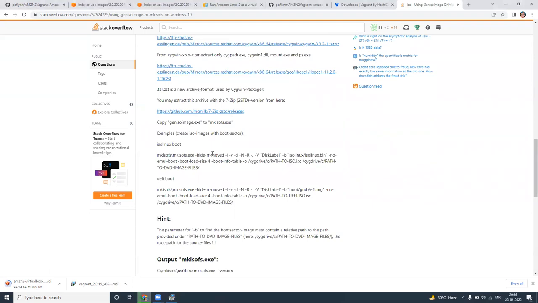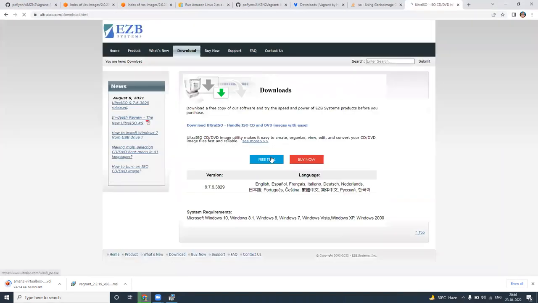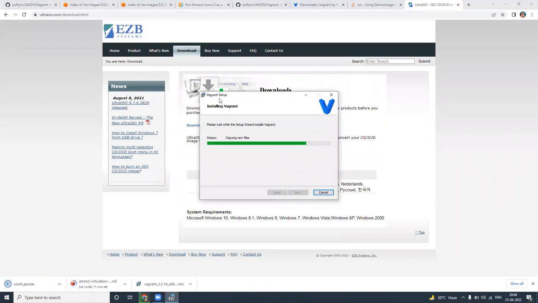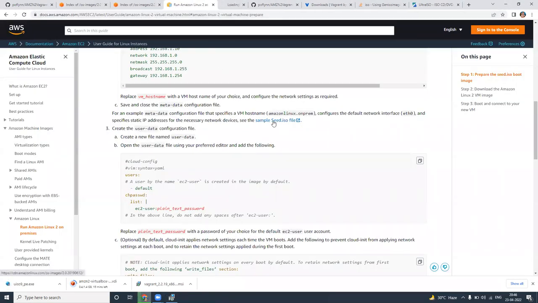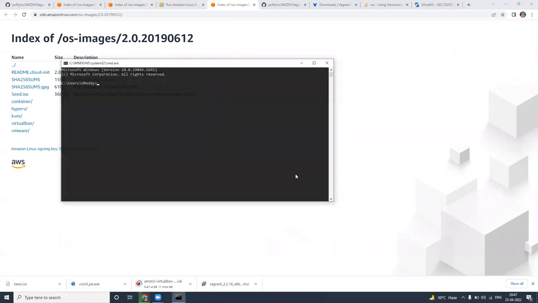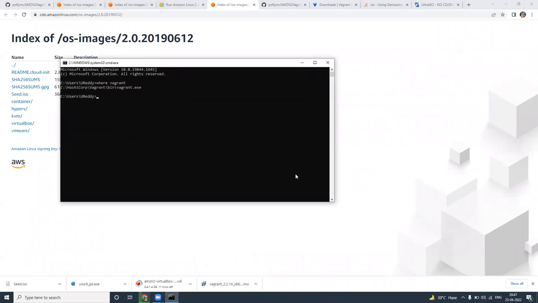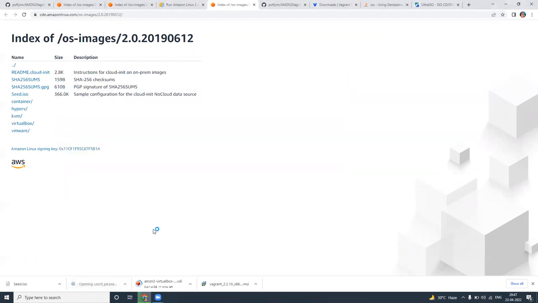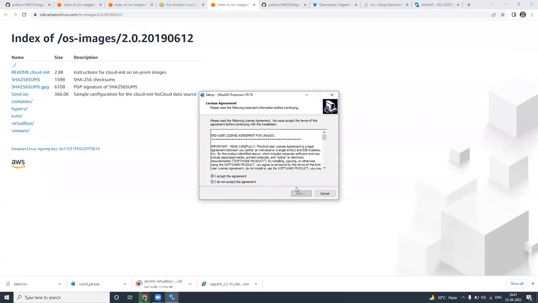I just need a tool to generate this, so let me download UltraISO. Let me download this sample zip file also. This installation is completed. Now, if you open command prompt and type vagrant, you can see the location of it. Now, this UltraISO is also downloaded. This one will be used to edit ISO files.